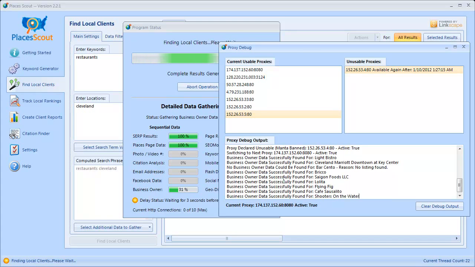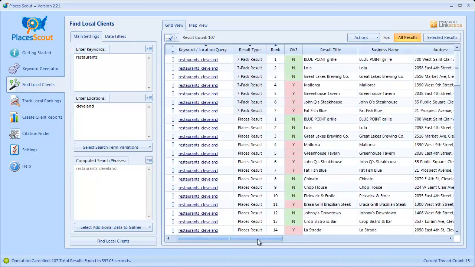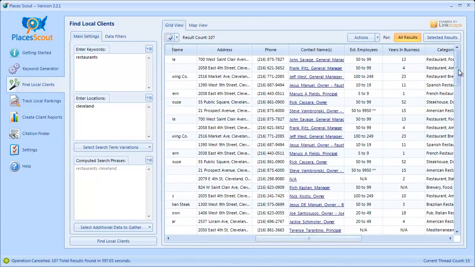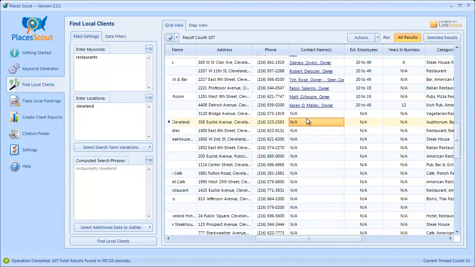So I'm going to let this finish up here and show you a couple other things, and I'm going to wrap this video up. Okay, so I actually canceled the data gathering after about 50 results because I wanted to show you how you can basically cancel data gathering. You'll see here it got about 50 results, and the rest of the contact names are N/A, just because I canceled it. Now, if you click Find Local Clients again, it is going to pick up where it left off. So it'll start with this result and continue from there.